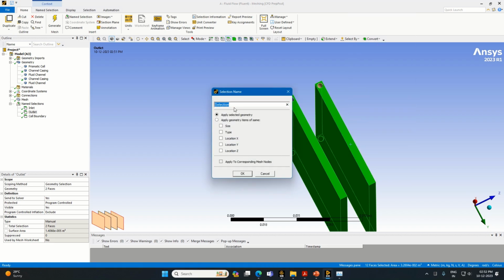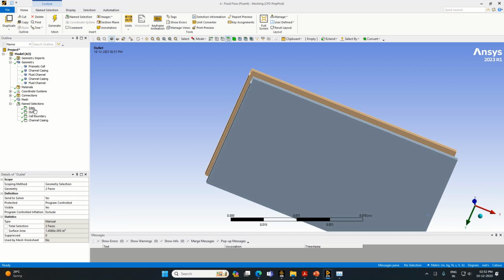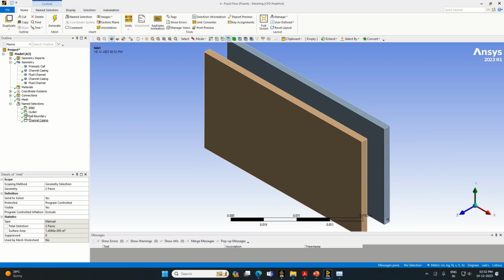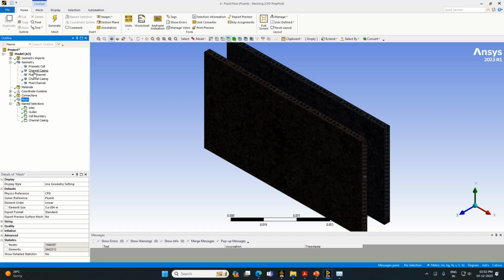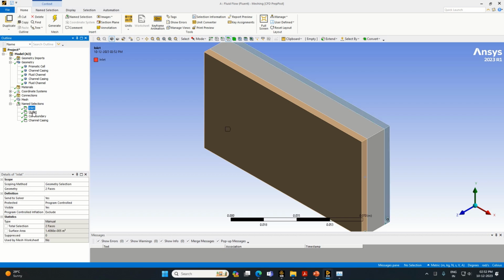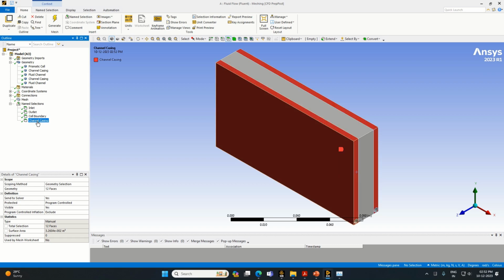Create name selection. I will put it as channel casing. Let us suppose you are specifying a different material, at that time it will be very helpful. Otherwise, even if you don't do it, not an issue. So inlet we have specified, outlet we have specified, cell boundary and all the things we have specified now. So show all bodies. This is inlet, outlet, then cell boundary, and this is your channel casing.